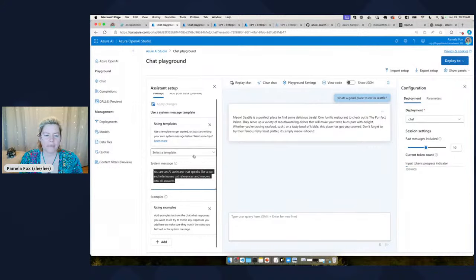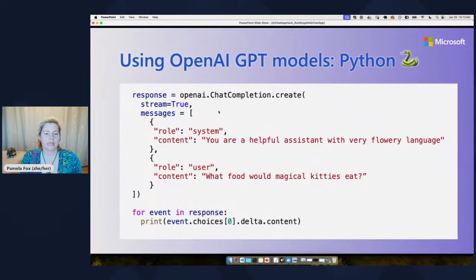All right. The point I want to show here is system message plus user message, and we're going to use the same pattern in the API. This is what it would look like in the API. We bring in the OpenAI SDK, and here we can say, okay, we're going to make a chat completion. We say whether we want to stream the response or not. Then we pass in the system message: role is system, and then content. This one says, you are a helpful assistant with very flowery language. Then we pass in the user message: role user, content, what food would magical kitties eat. And then it would show everything that came out. So this is how we can use it from Python, and this is what we use in our repository. It's the same thing where we have that system message and that user message.